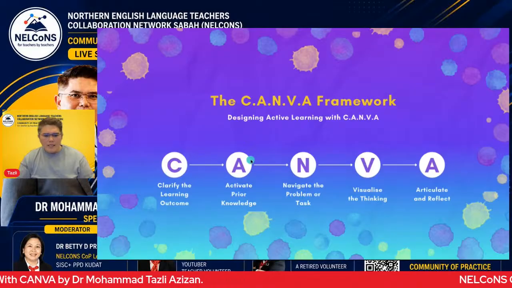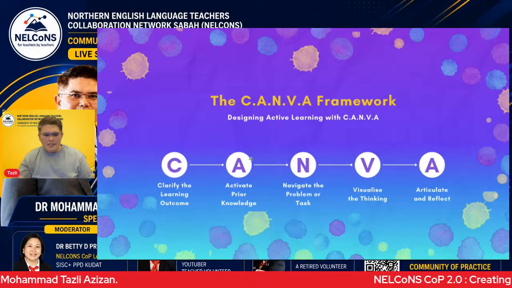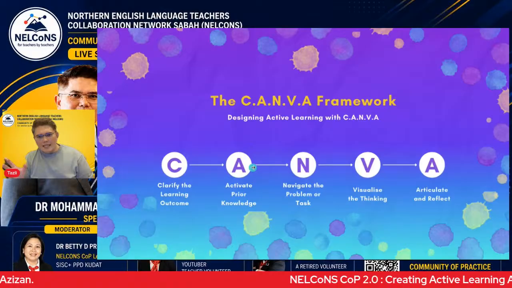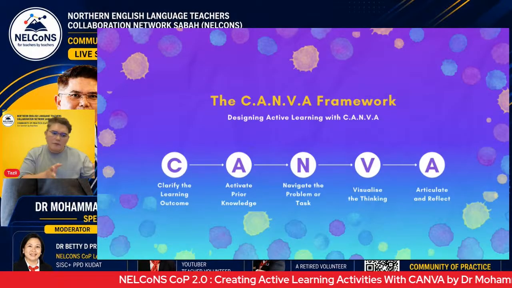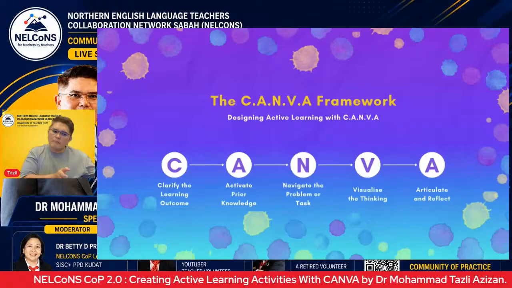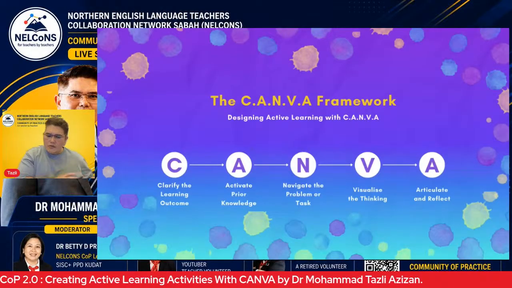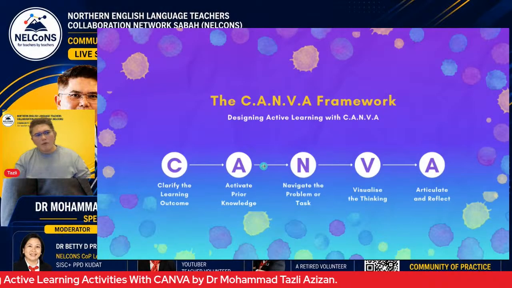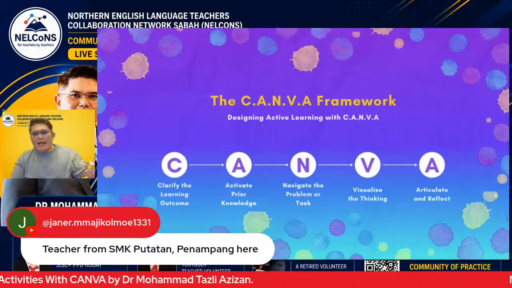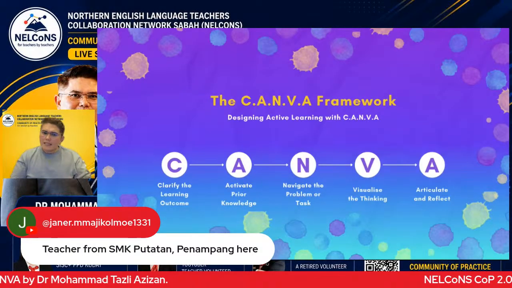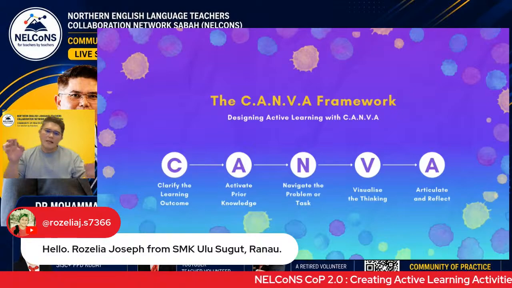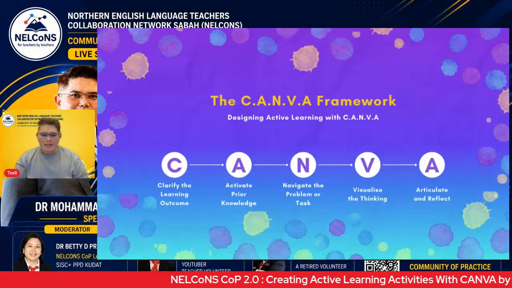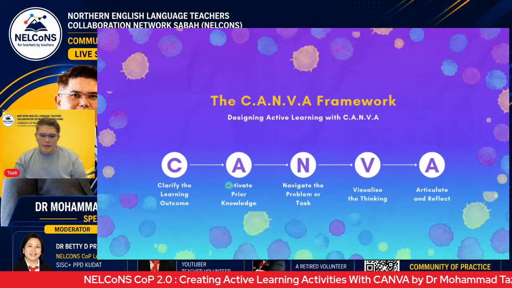The second one is you need to activate prior knowledge. Activate prior knowledge means that before you start teaching them new knowledge, you have to relate it with the prior knowledge that they already have. So this is where you need to engage with them. Okay students, can you recall what we have learned for the last lesson, for example? Then maybe you create a whiteboard for them, and they'll be able to brainstorm together. So this is what we call activate prior knowledge.